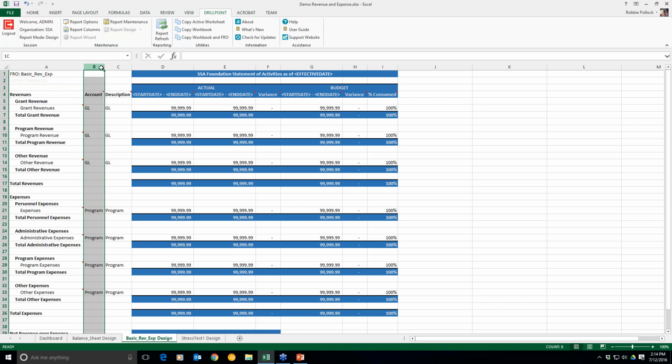Now, if you look at the next couple columns, B and C, these are just showing the account and the description, right? Because we're in design mode right now, what it's showing you is the segment grouping. So in the revenue section, I've chosen the GL segment to be my grouping, but down in the expense section, I'm grouping that by program. Now, this represents a segment of my chart.